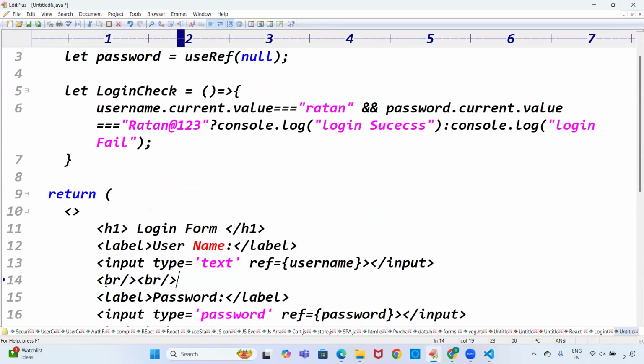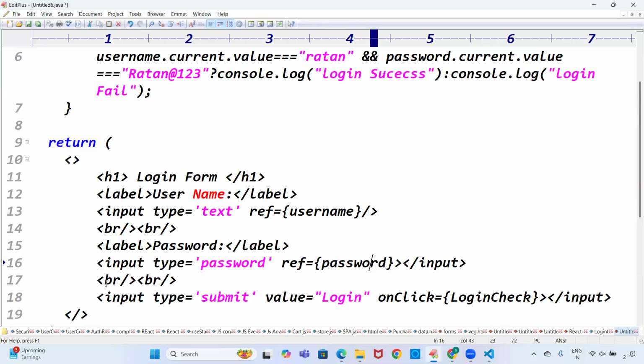Enter the username with a label tag. After the label is what? The input tag. No need to write the closing, you can make it self-closing, no problem. Label is there, and this is also self-closing. Fine. Input type equals submit, value equals login, and onClick. What button here? onClick. That's it. You got the pointer? That is the login form, guys.